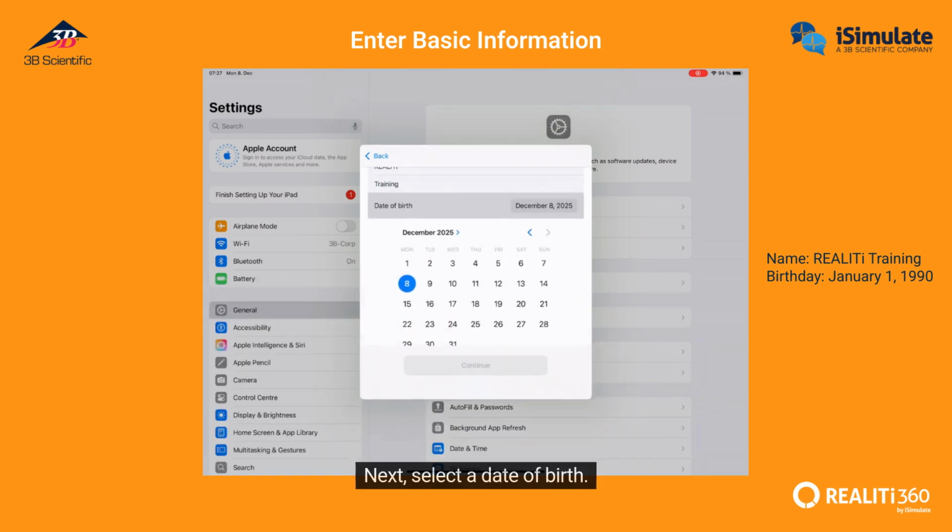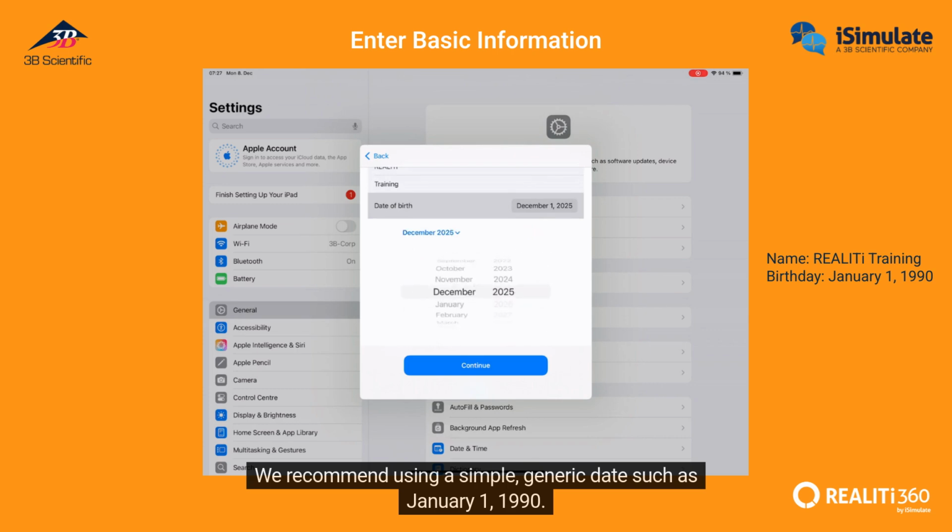Next, select a date of birth. We recommend using a simple generic date such as January 1st, 1990. This keeps the account clearly distinct from any real individuals.